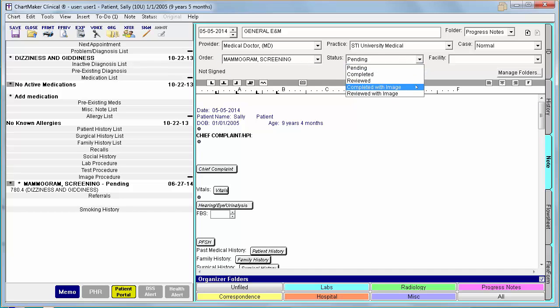You do want to make sure that you're selecting a completed or reviewed with image. If you select the plain completed or reviewed, you will not receive credit for this measure. After you've changed the status to either completed or reviewed with image, the patient will now be in the numerator. So to recap, in order to receive credit for the imaging measure, you will need to order your image test through a procedure checklist and then track the status of the order once the result is returned.